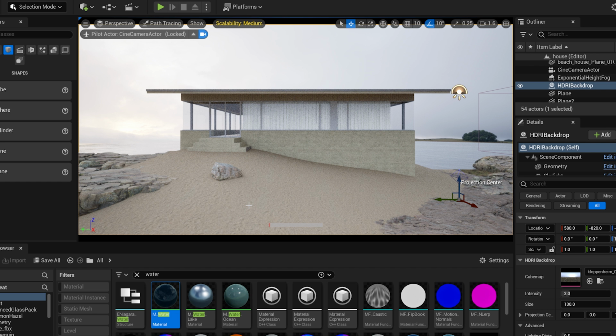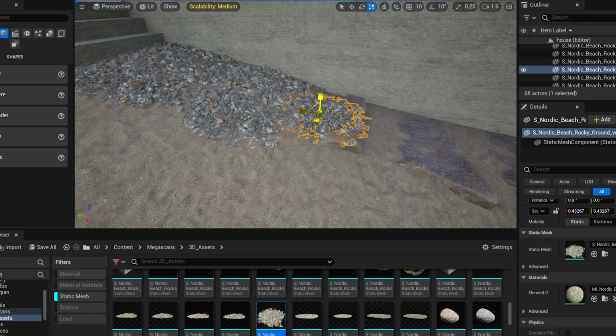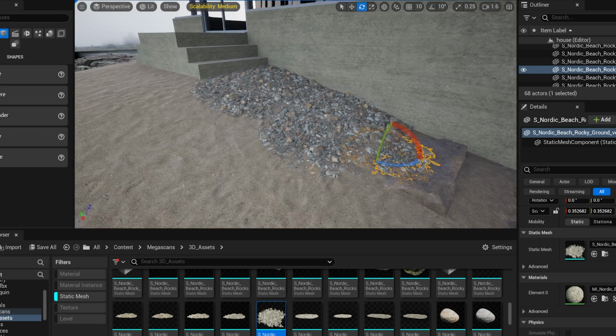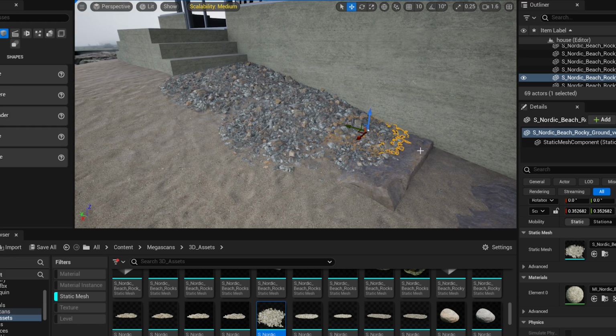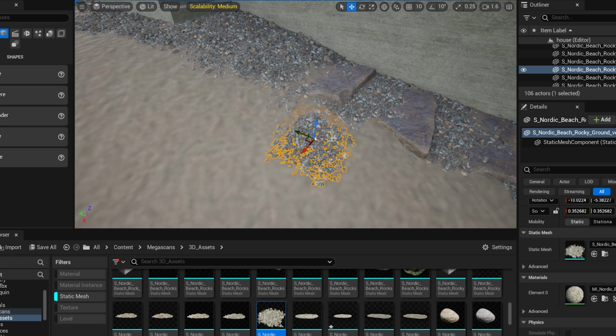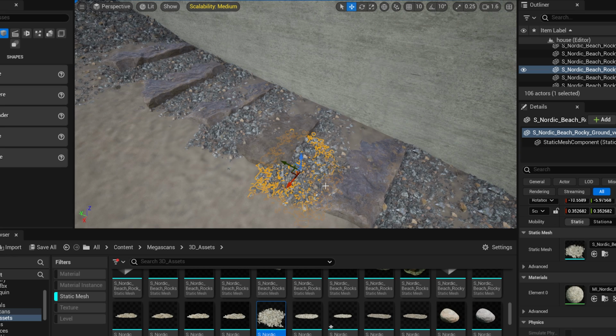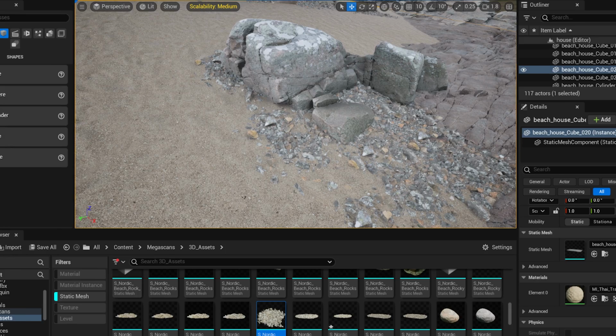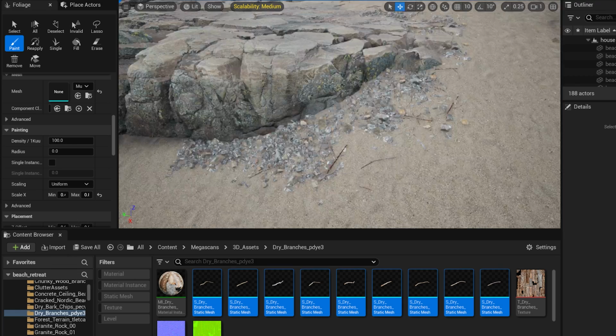So I placed some rocks, which already provided a solid foundation. From this point on, I can focus on the details. I start kitbashing smaller assets, aiming for a more detailed and realistic appearance. After that, I scatter smaller branches and leaves in the scene using the foliage painter.